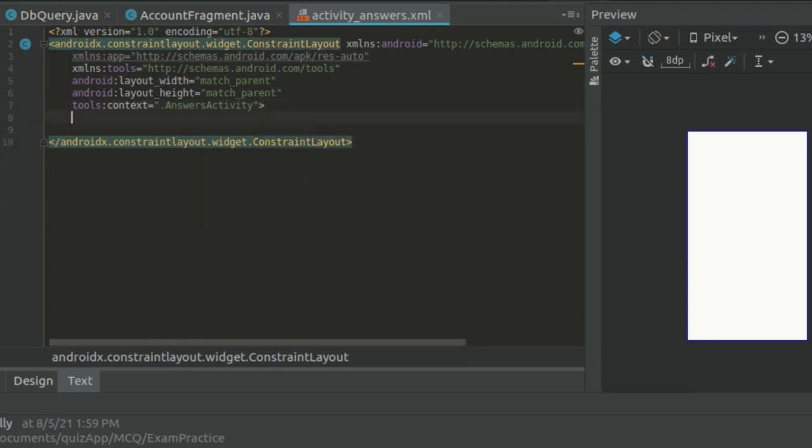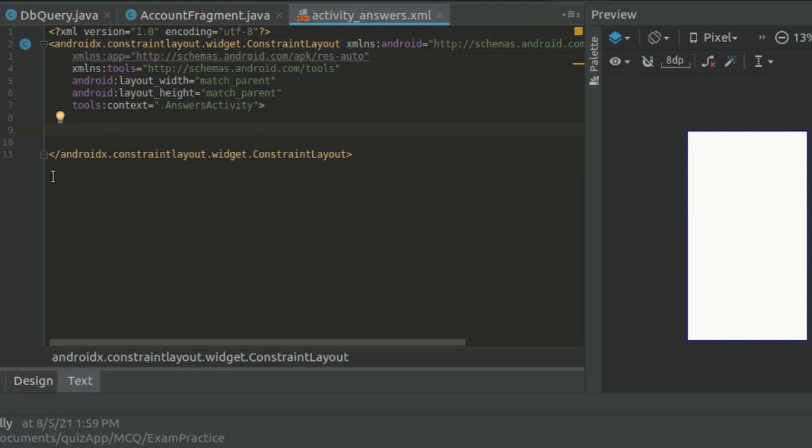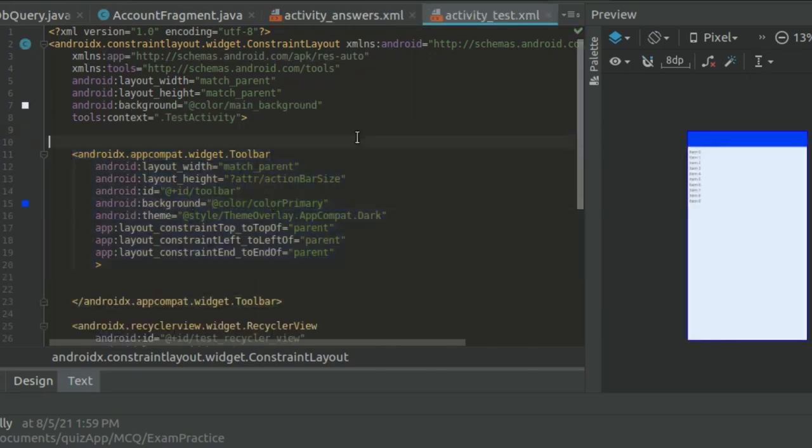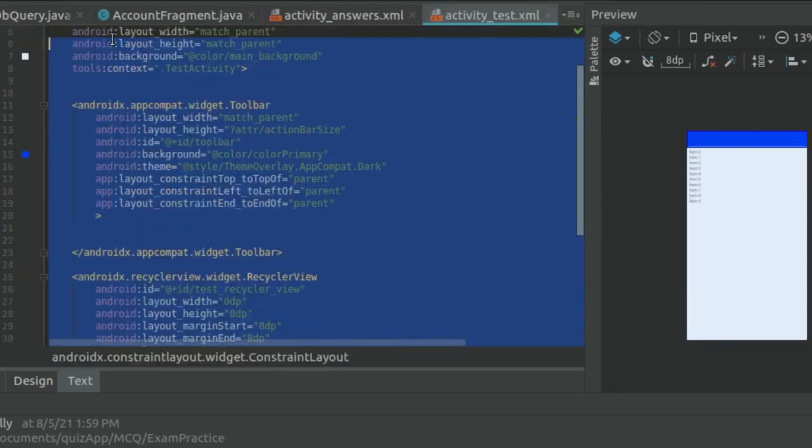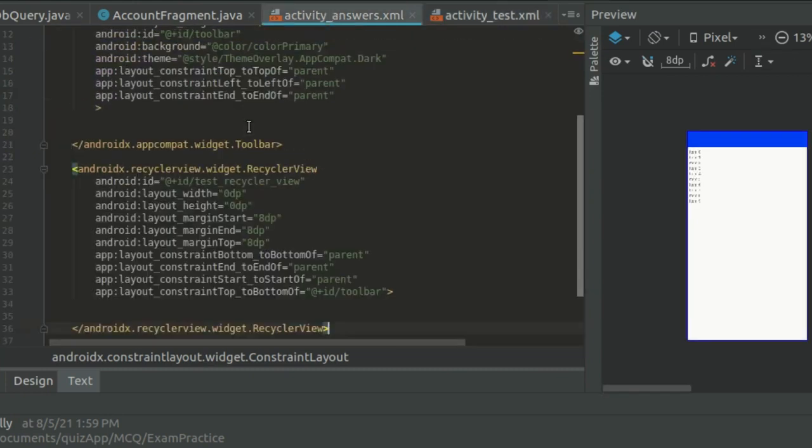Here we need a toolbar and a recycler view. So we can copy this type of XML from test activity. So go to the layout, activity test.xml. Go to this file and here copy the content, that is recycler view and toolbar. From here copy this and then go to the answers activity and here paste.